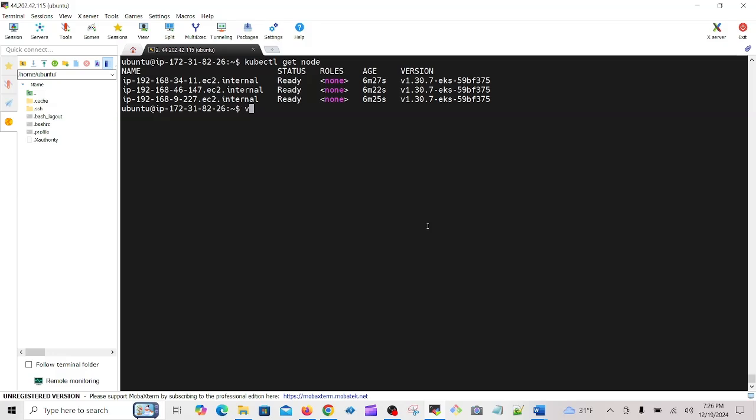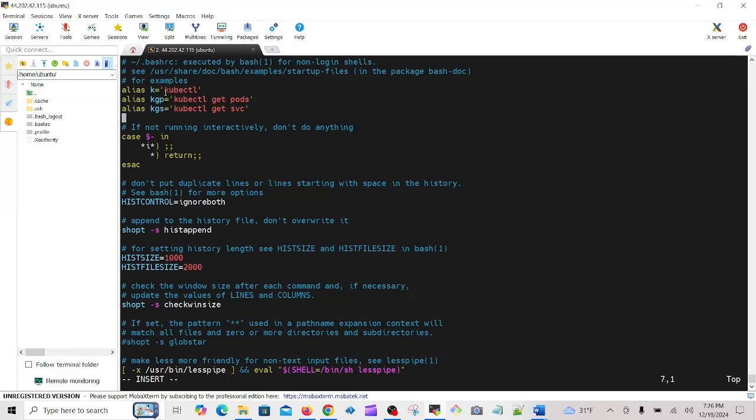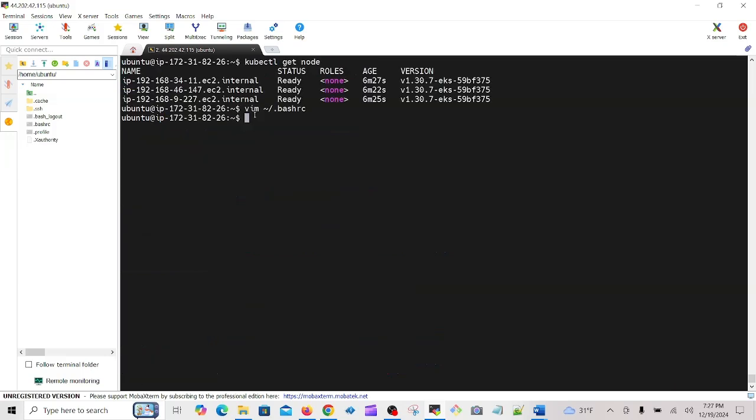But every time I cannot run kubectl in full. To avoid this, I have to edit bashrc with vim, then ~/.bashrc. Okay, insert. I'm just inserting these aliases: alias k=kubectl, alias kgp='kubectl get pods', alias kgs='kubectl get service'. So these 3 are more than enough for me, I think. You can add more if you like. Then :wq.